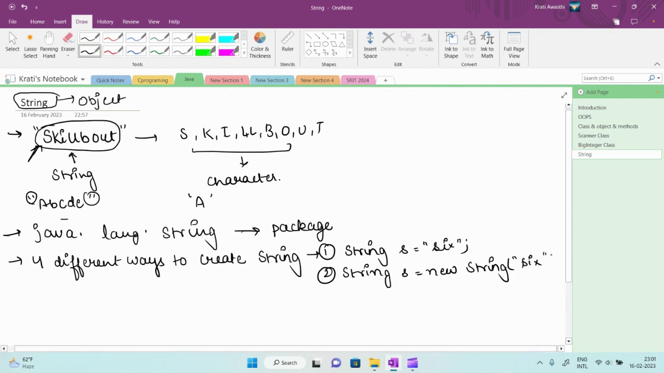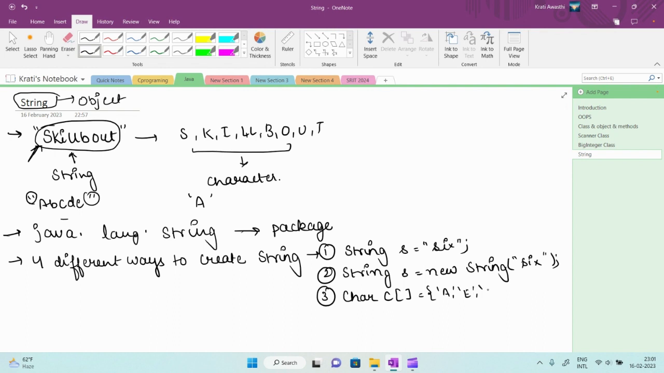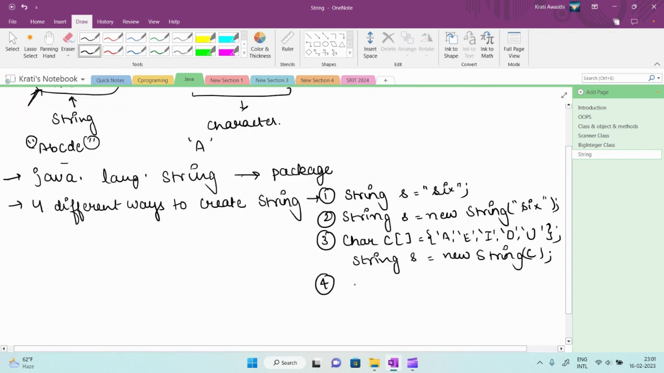The third way is to create a character array, char c[], and in the character array we can store the values a, e, i, o, u. So we have created a character array. Now we can pass this character array in this variable: String s = new String(c). So this is also another way to create a string.